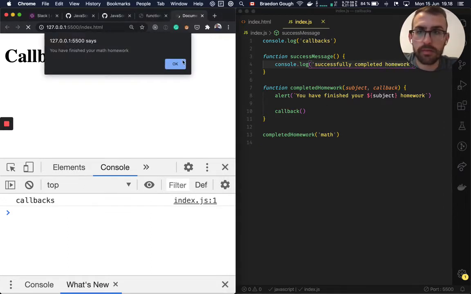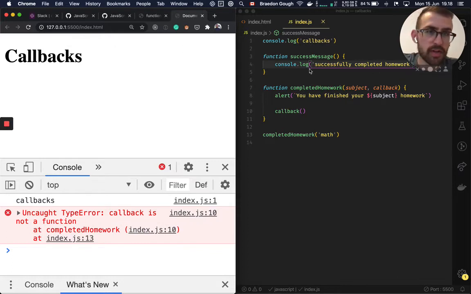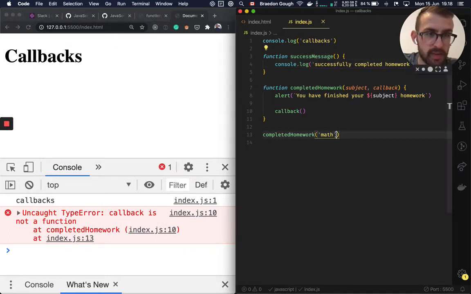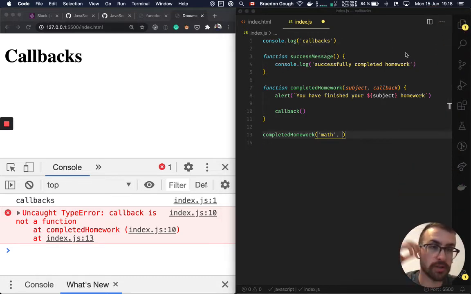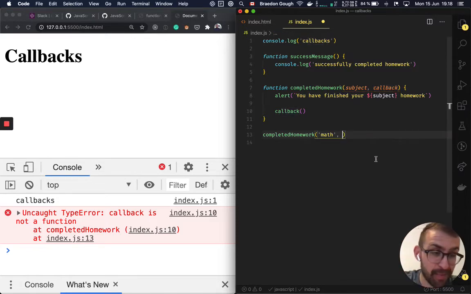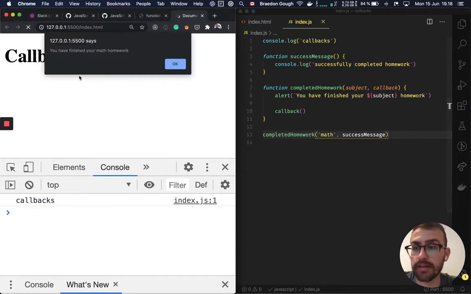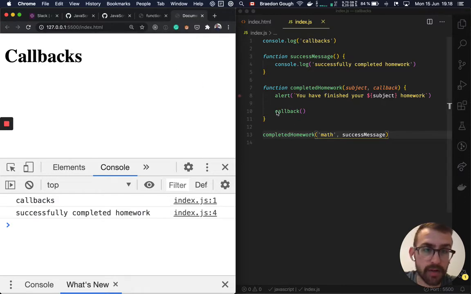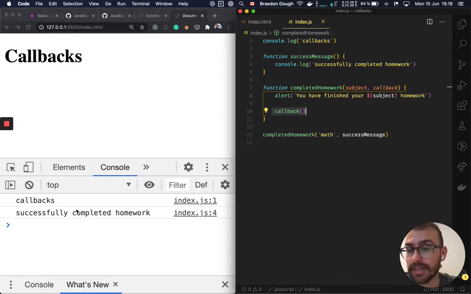Oop. We can already see it's going there. Callback is not a function yet because we haven't passed it in yet. There we go. So we've got this success message function. All it does is console.log the homework. We've got our completedHomework function, which takes a subject, which will just alert, and then it takes a callback. And that callback is a reference to a function. And by reference, I just mean the name of that function. So we pass the success message in here. And if I save it, we can go ahead and see "you have finished your math homework." And when I click OK, it calls the second function, the callback, saying we have successfully completed our homework.